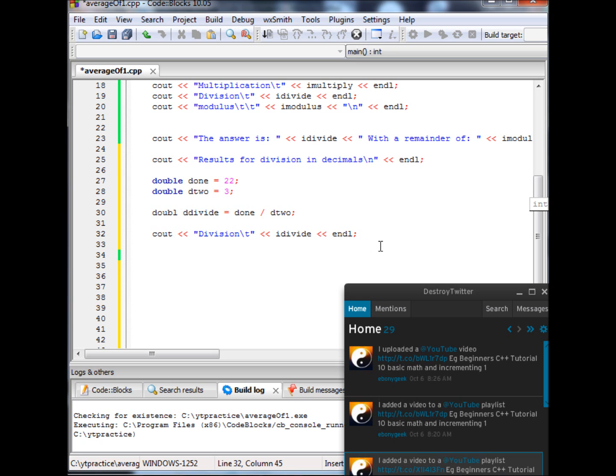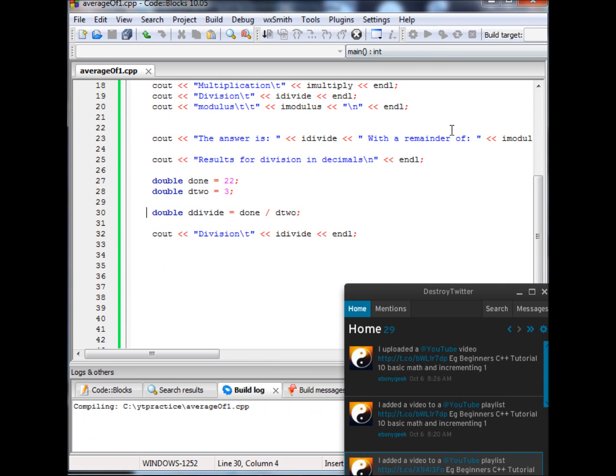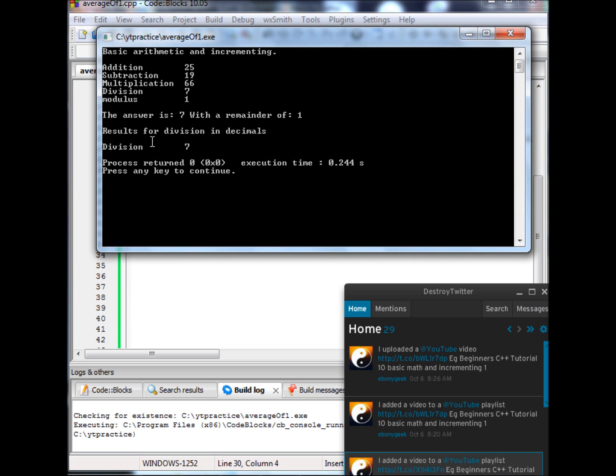Like I said, if you want a double result as the answer, then you have to use double numbers. You can't use ints and then think that your result is gonna print all right. So if we did everything right here, and let me close up my box, and we run it, then pretty soon we're gonna come up with results for division in decimals, 7.